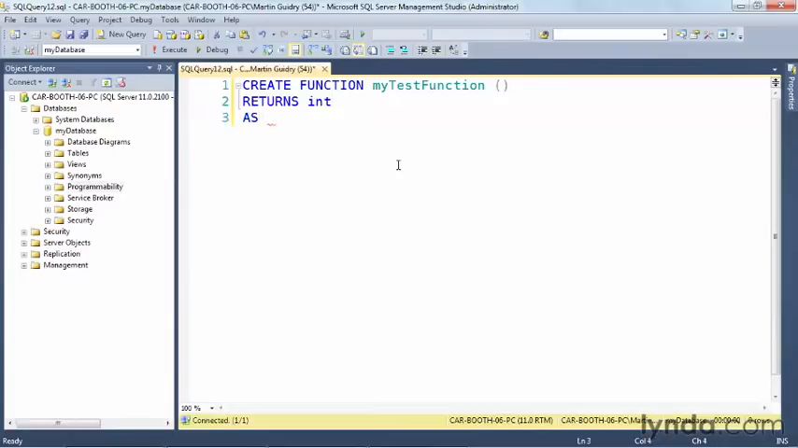Then we put the keyword as and the keyword begin. Most of these things do not have to be on separate lines. I just find it makes it a little bit easier to read if you do, in fact, put them on separate lines. After the keyword begin, we'll need to add some T-SQL statements that accomplish whatever it is that you want to accomplish. For now, we'll keep it very simple, and we're just going to return a value. I previously declared we would be returning an integer, so I will stick with that and say return 7. Now that I am done with my function, I will put in the keyword end.